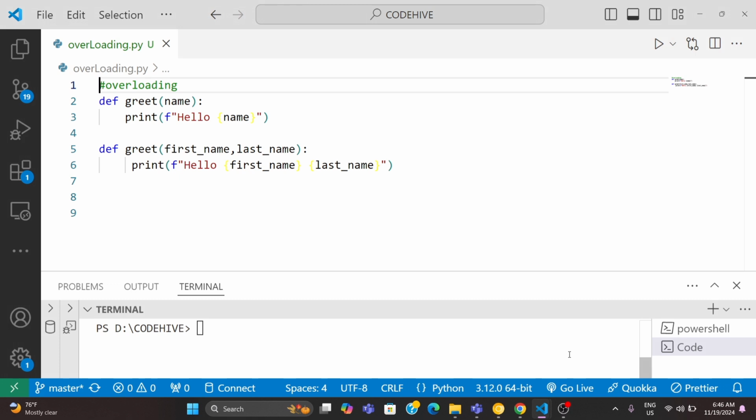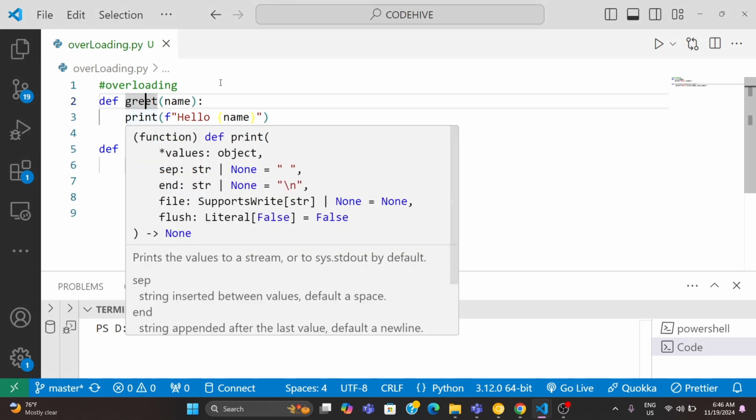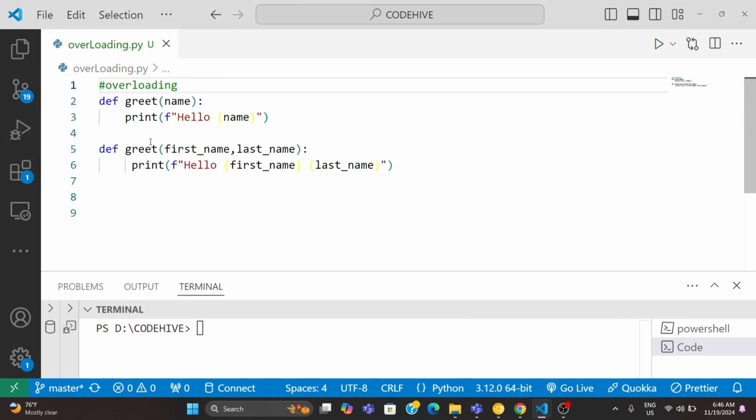Method overloading means defining two or more methods with the same name, but with a different number of arguments or different type of arguments. So here I wrote two functions with the same name, right? Greet with a single argument and another greet with two arguments. We can say this is an example of method overloading, that means the same function name with a different number of arguments or different type of arguments. Here the case is different number of arguments. That means here one argument is there, here two arguments are there.